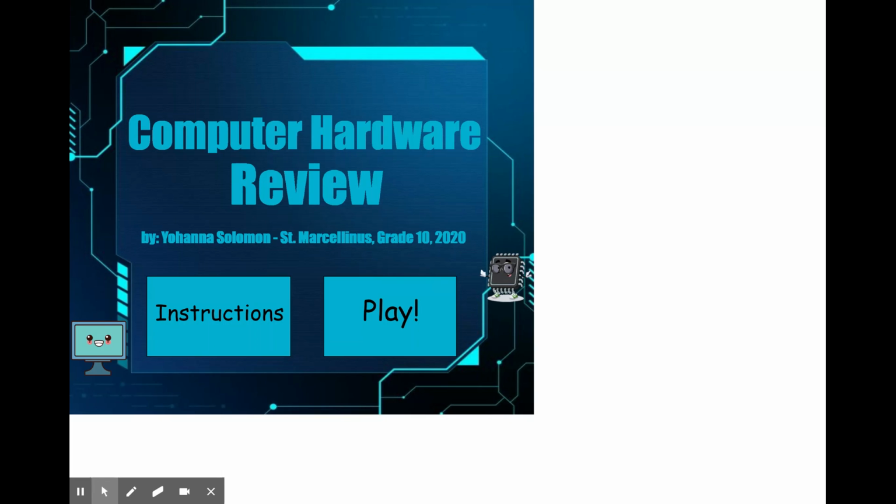So let's begin. This is my home screen, which includes several components such as the title, Computer Hardware Review, subtitle, my name, school, grade, and the year. But it also includes two images, one on the far left-hand side and the other on the far right-hand side. These images are put here as part of my use of random numbers, which, if I'm not mistaken, is one of the requirements for the CPT.